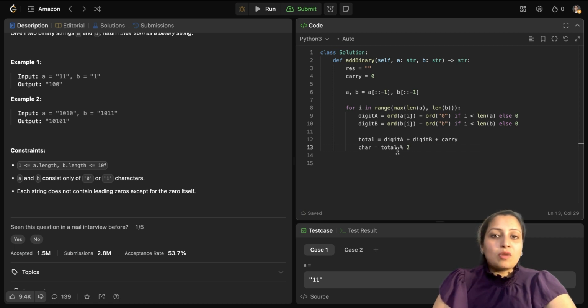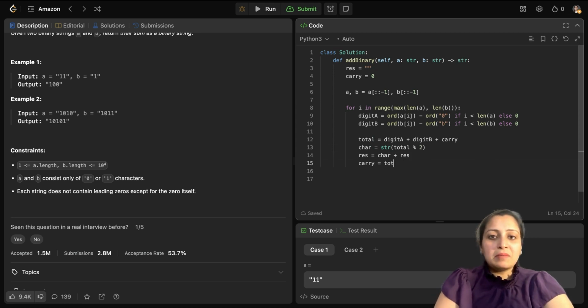But you will see total modulo 2 will give you an integer value, but your result should be a string. So you convert this value to string. Don't forget that. After that, we can add this character value to our result, and that's how we append it. And finally, we need to update our carry, and carry is nothing but total divided by 2. So say suppose your sum of digit a, digit b plus carry is 1, 1. If you take its modulo with 2, you will get 1, which you add to result. And your carry will also be 1, which you divide by 2 and update the carry.